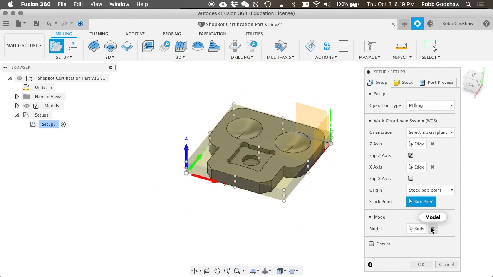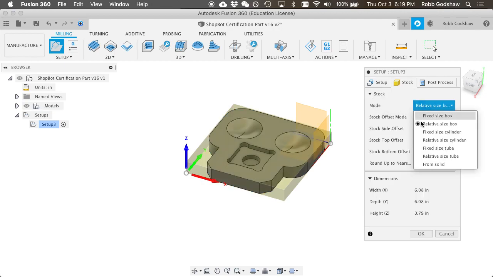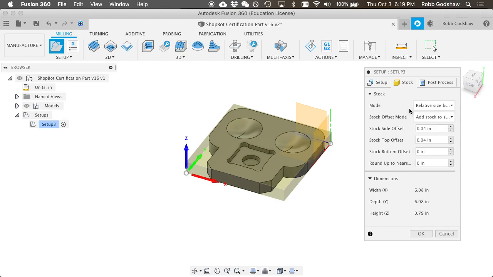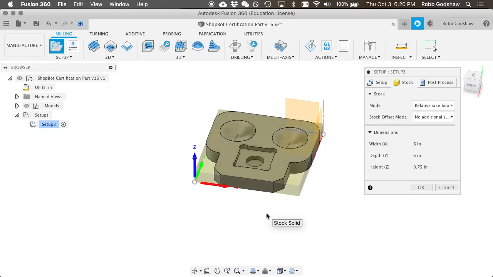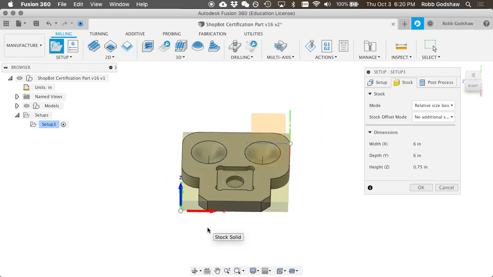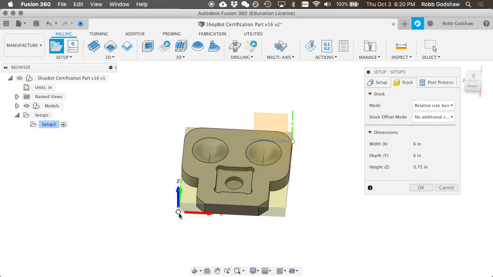And model is probably already selected, but I'm just going to be explicit. I'm going to click the X, so it's selecting nothing, and then I'm going to click the body. Then for stock, you can just say no additional stock for simplicity. The reason why we don't really care about stock is because it's only really useful if you have multiple parts, because this just represents where the machine is where we begin.